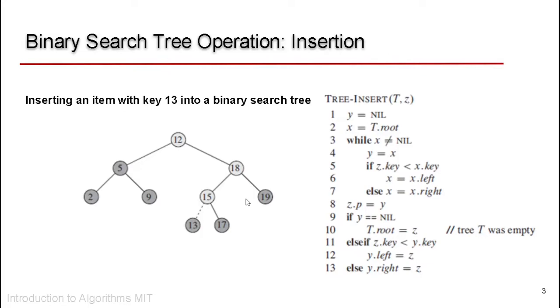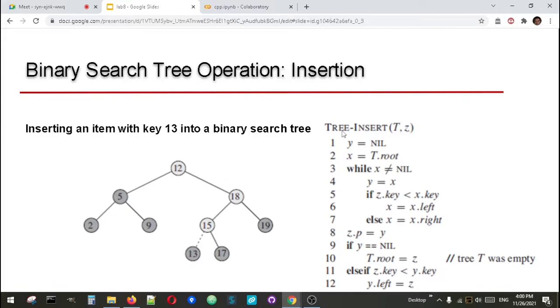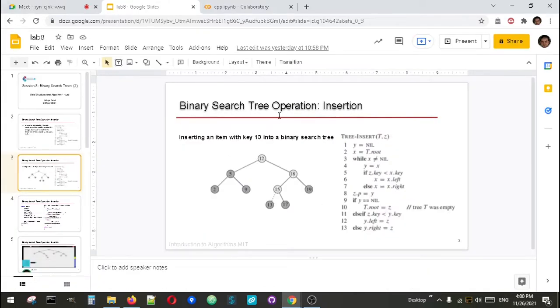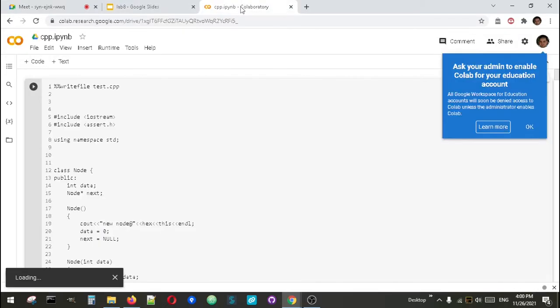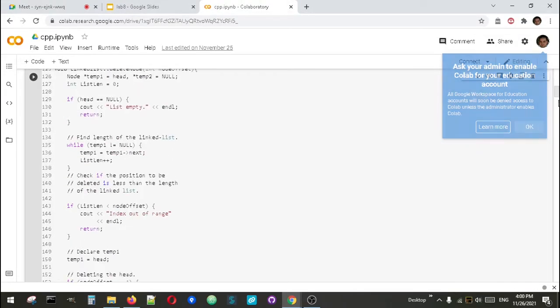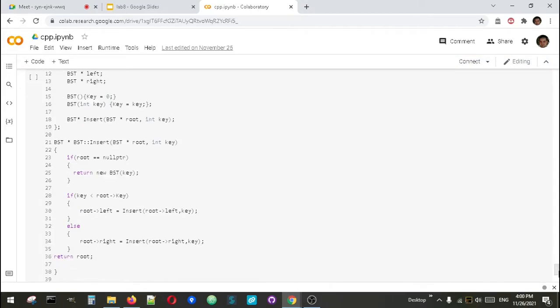Okay. Let's try to write this in recursive style, not iterative, sorry. So let's try to write the code here.